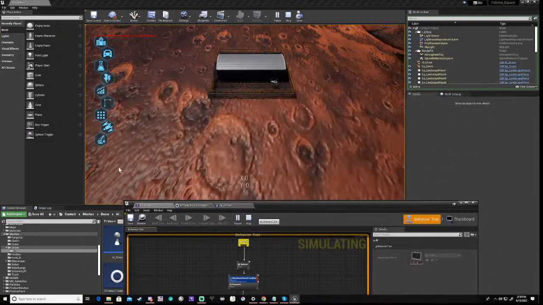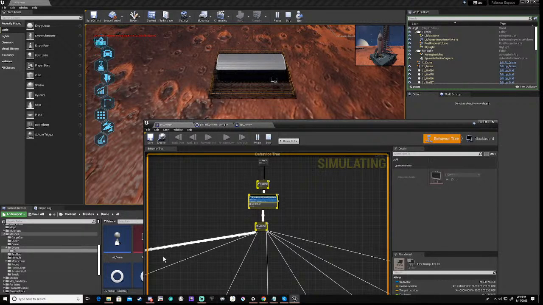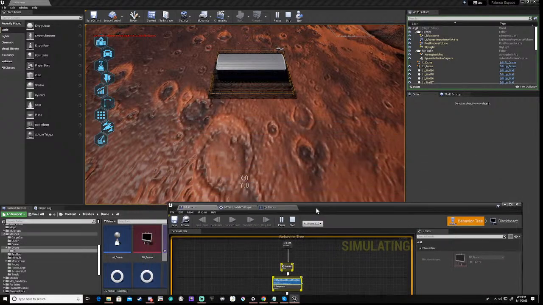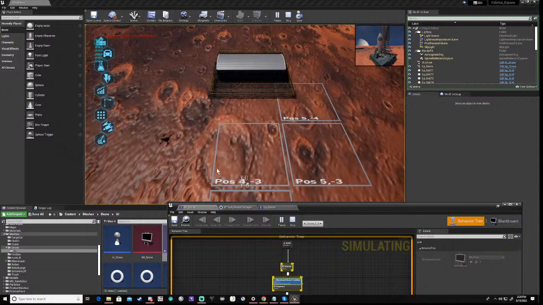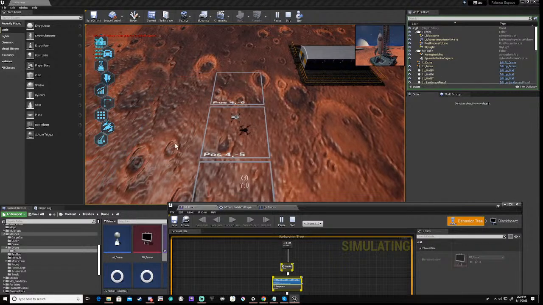Now when I select a target, I set this blackboard key or variable to say that it has got a target, right? And then boom, you'll notice straight away it's diving down here. And you'll see it doing its thing. It'll drop down. It'll lift back up again in a minute.